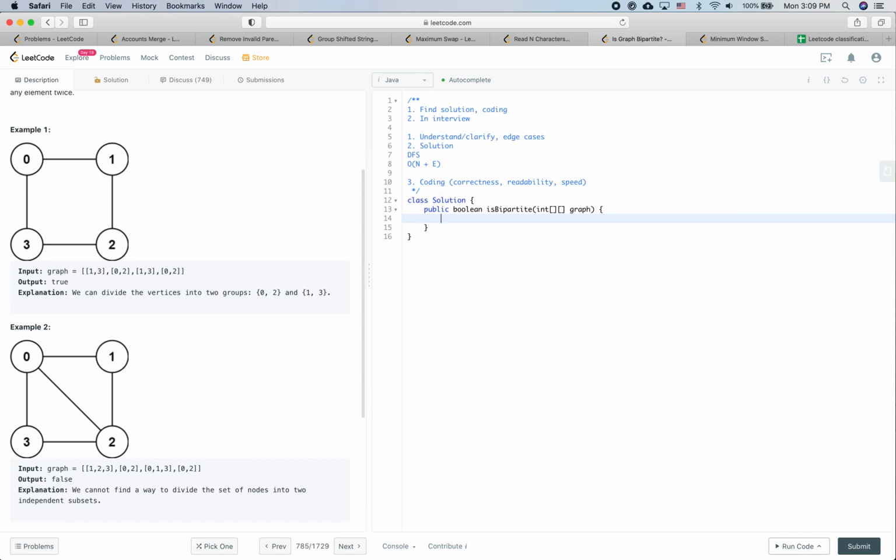First of all, let's define the color array as new int[graph.length]. The color array will, at the very beginning, be initialized as all 0, and we are going to try to color the different nodes into either 1 or 2. At the very beginning, none of the nodes is colored, so we are going to iterate through every node.